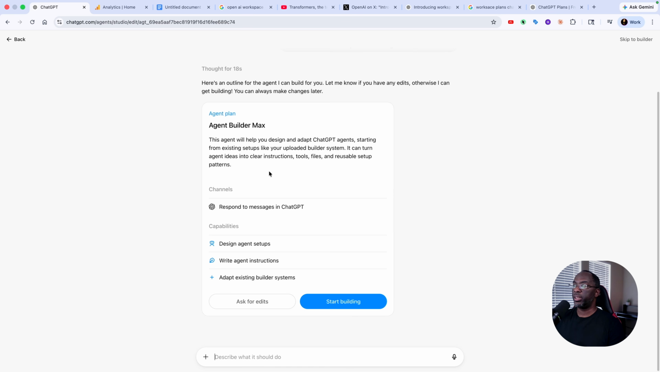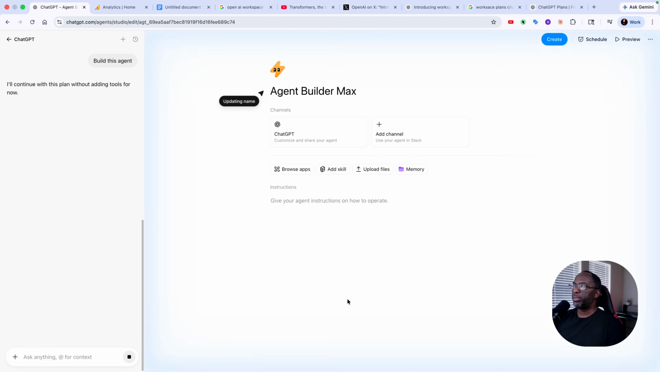And so here's the plan. This agent will help you design and adapt ChatGPT agents starting from existing setups like your uploaded builder system. It can turn agent ideas into clear instructions, tools, files, and reusable setup patterns. Channels, respond to messages. Capabilities: design agent setups, write agent instructions, adapt existing builder systems. Start building. Agent builder mats. And so they gave me an icon.